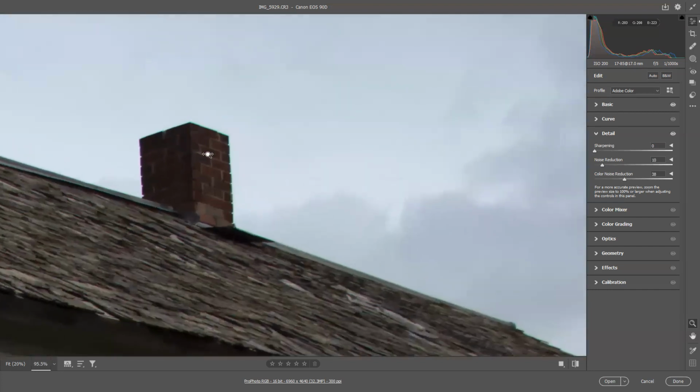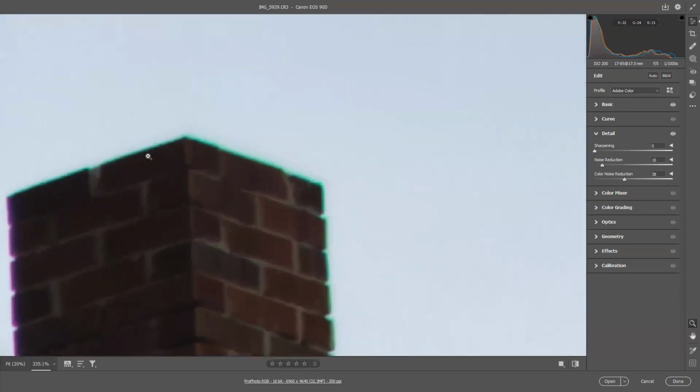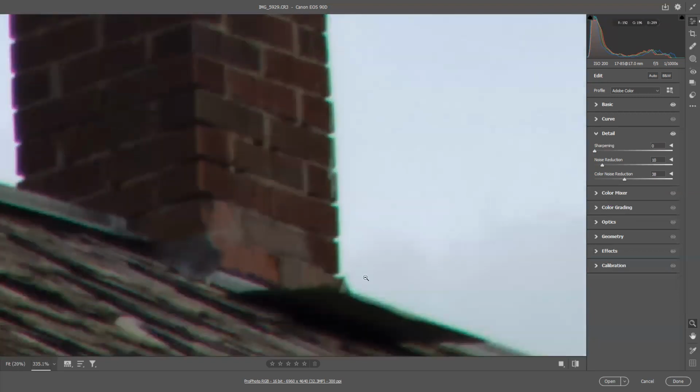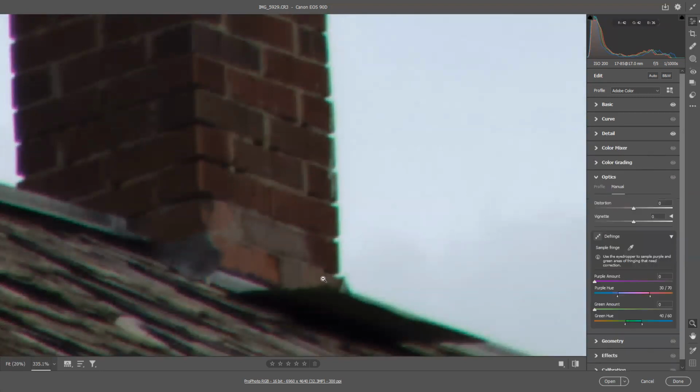Now, something else I can notice here is you have fringing. This can happen, depends on the lens, but is more often affected by the lighting. So then you go down to optics. Optics is where you can delete your fringing. Fringing is almost always in green or purple, or shades thereof.